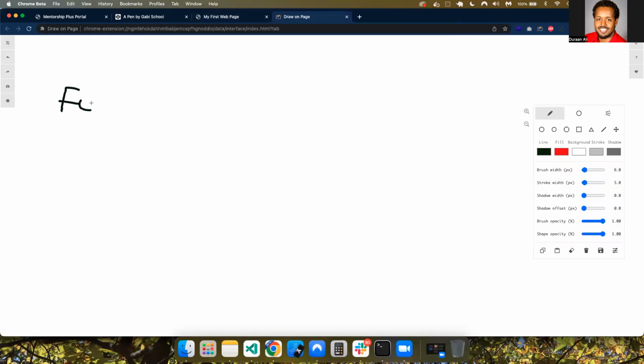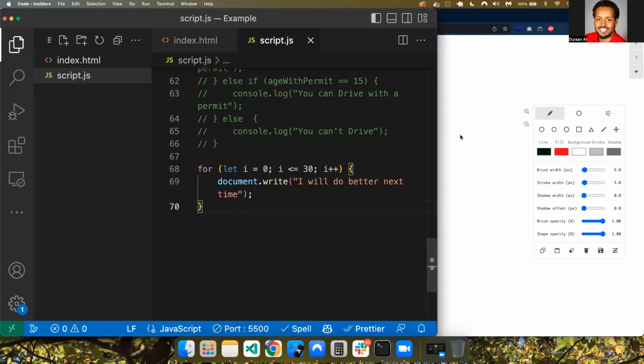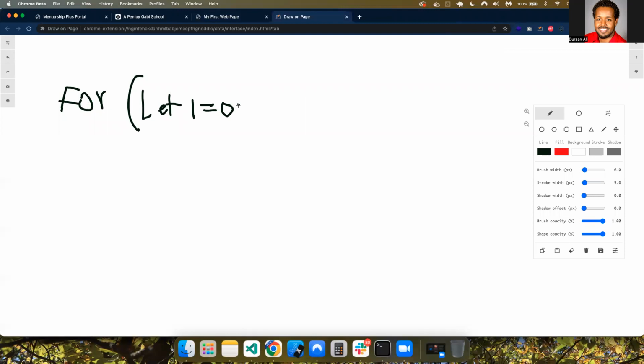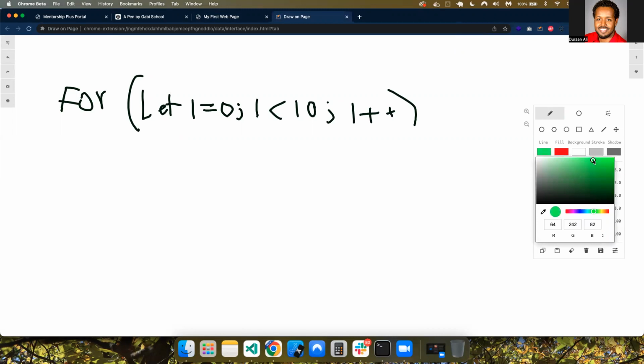So for, and then you have let I equal to 0, because you're creating a variable. And then you say I is less than 10, and then we iterate through it. Then we say I plus plus. I'm writing it here because I want to write some comments about it so you could use this later.